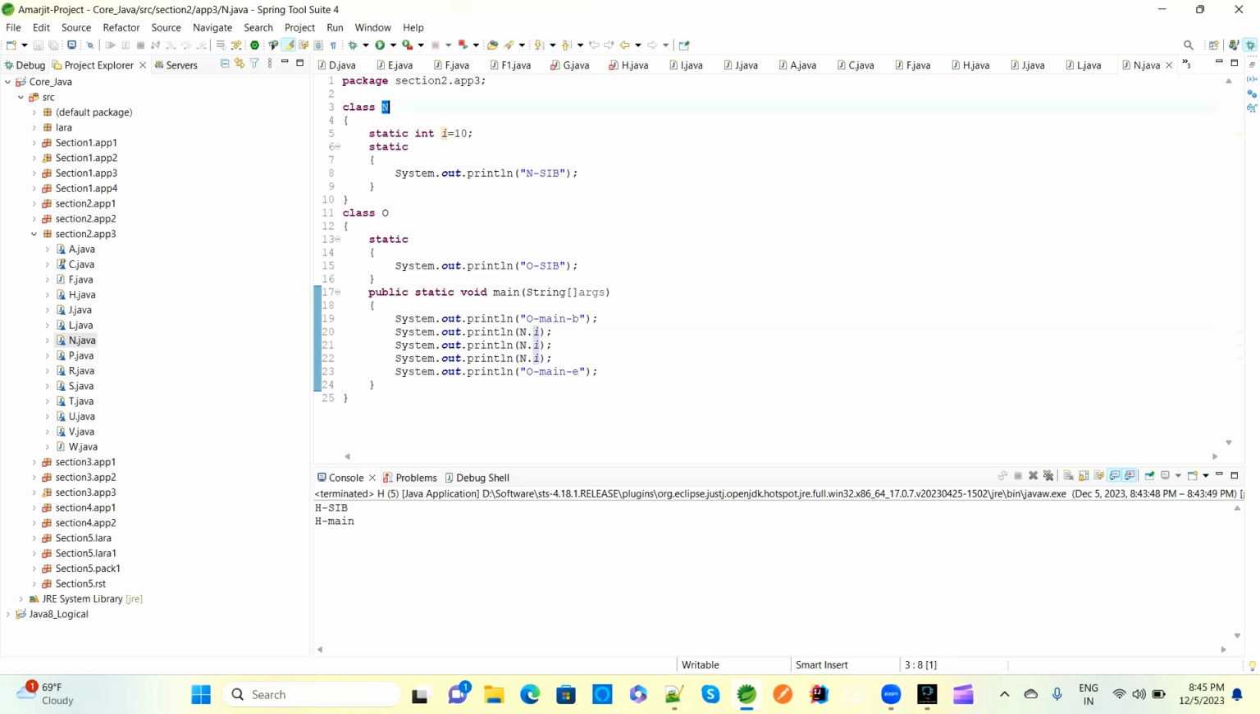So the N class i value will be printed. N.i means the N class i value will be printed. The same will happen because it is static. So once the classes load, all the static data will be loaded at class load time only. Then main end will be printed.